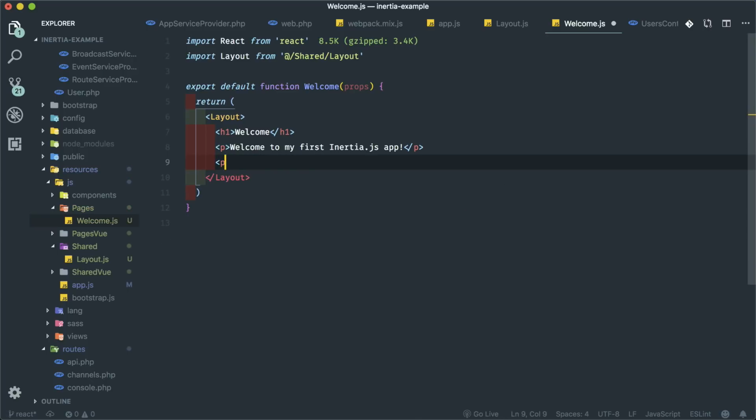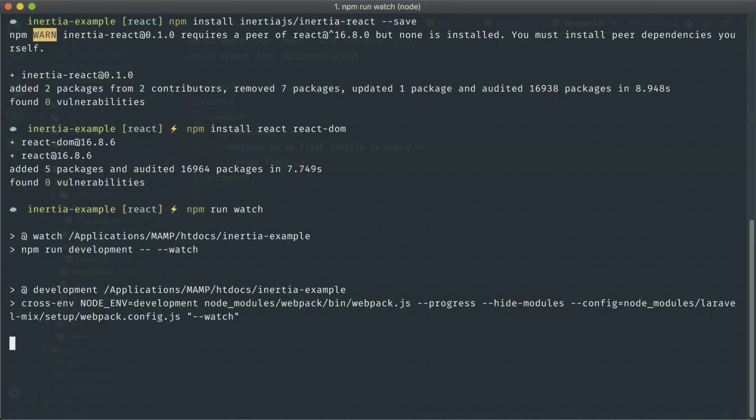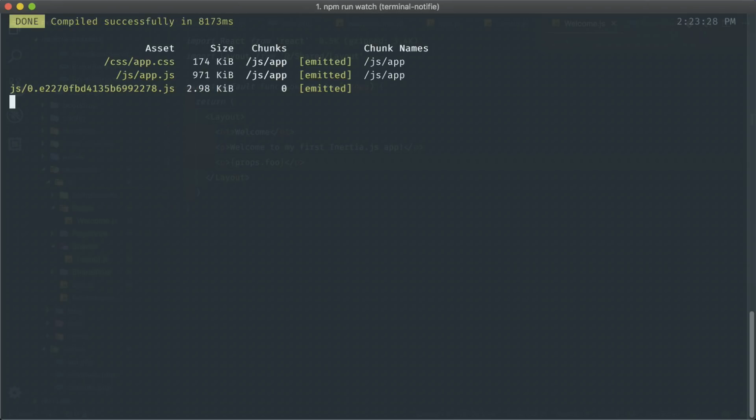Okay, so that doesn't want to work. Let's do this manually. And I just want to output this.props, or not this.props, just props.foo. And that should render bar. Okay, now I'm going to run my watcher, and hopefully this all works. Okay, and it does work.